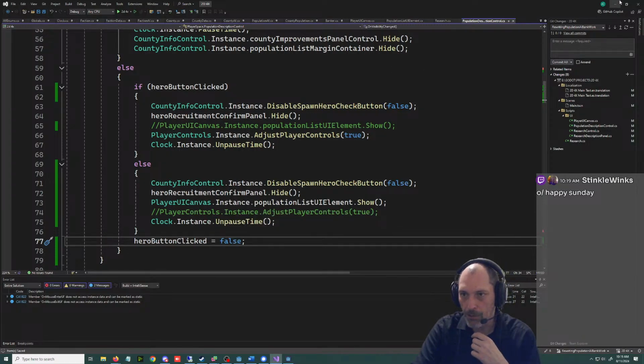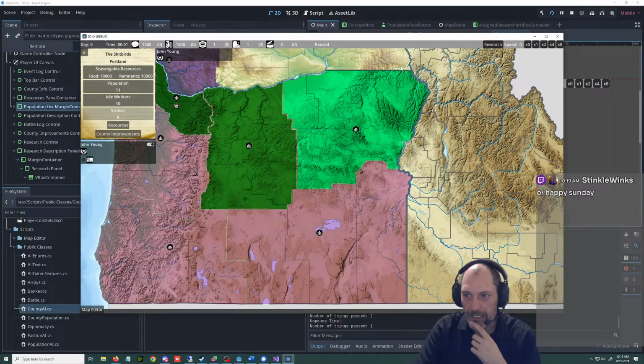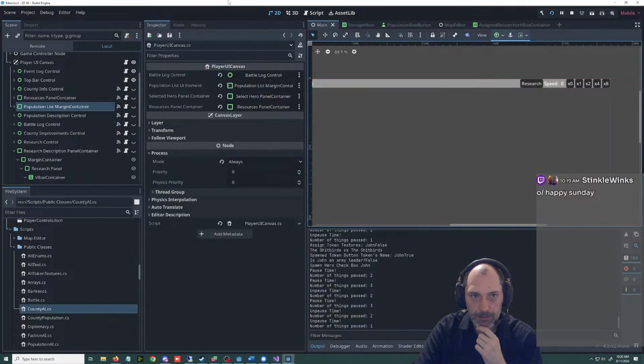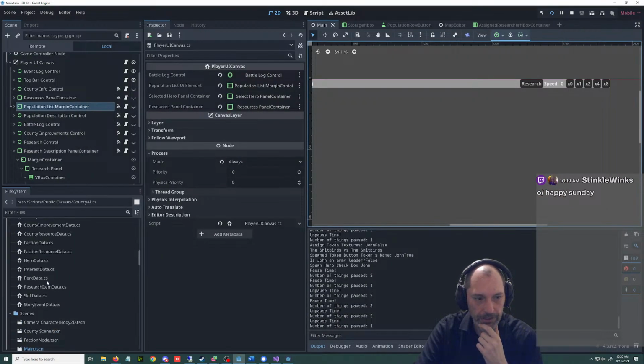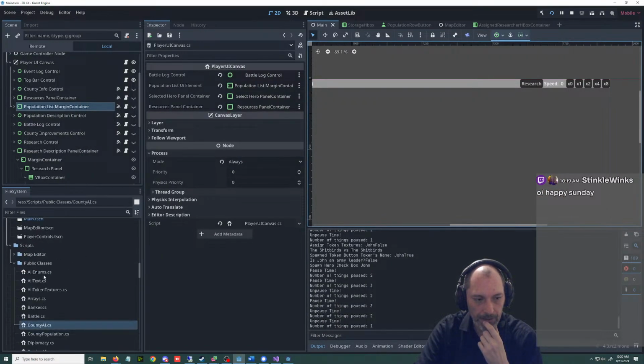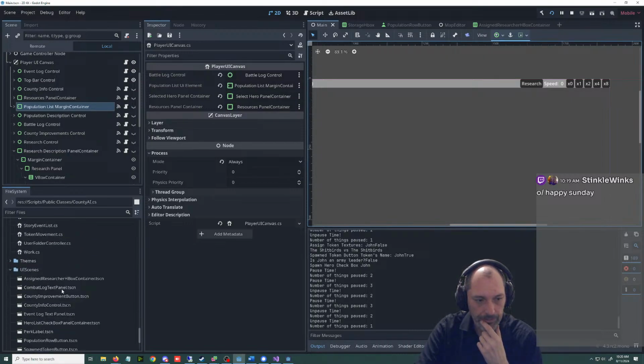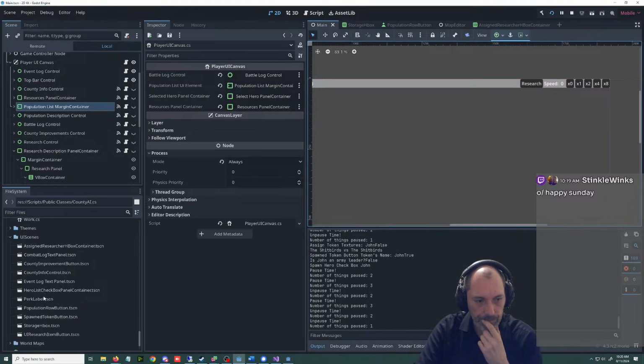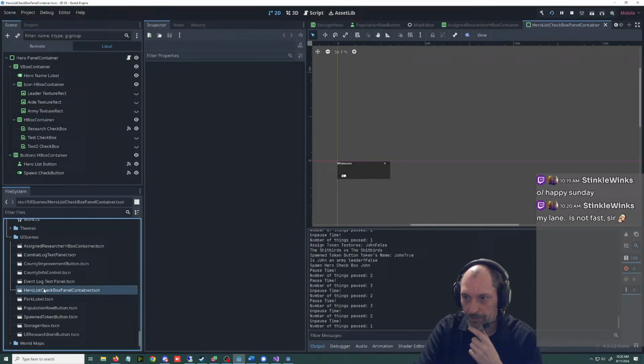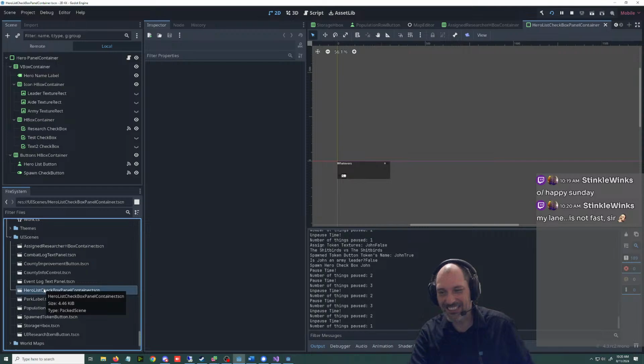And then on our hero button, hey, Stinkle, how's it going? How's life in the fast lane, as I sometimes say. Then we need to go back to this button over here, wherever it is. It's going to be under my UI scenes, I think. I hope. I think it's this one. Your lane is not fast. Maybe that's a good thing.